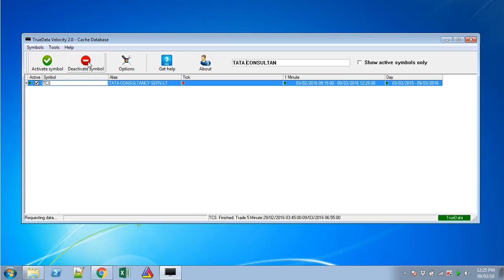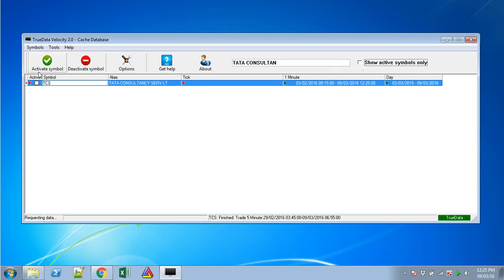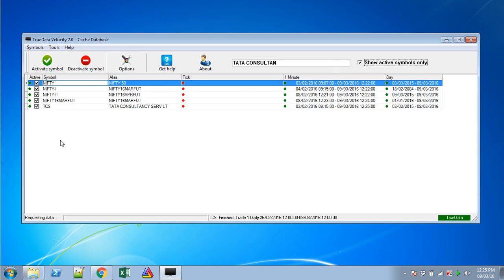You can also deactivate the symbol if you wish, and it will get deactivated. This tick will go away. Any symbol not having a tick over here means the symbol has been deactivated. It will not show up in your active list over here, and also it will not be available. So here I am activating it to keep it enabled over here.